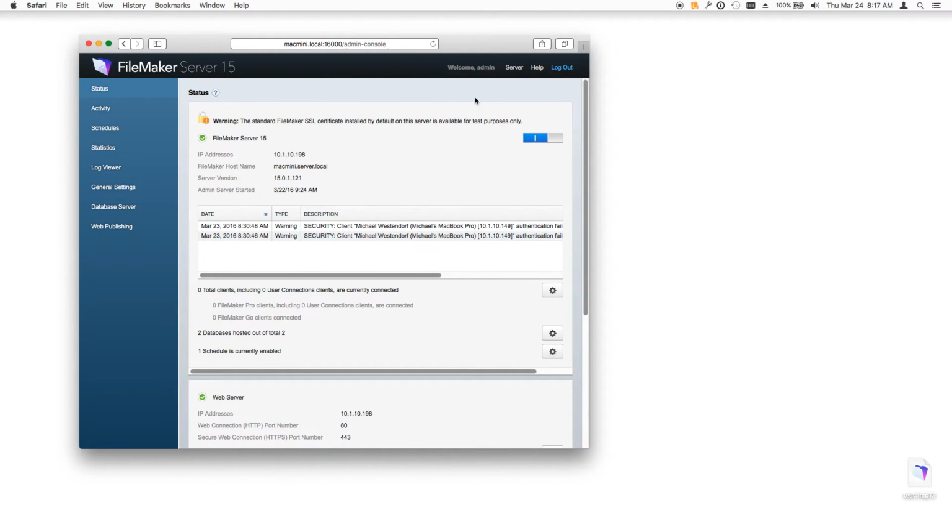And you can see FileMaker again is giving us a nice standard error message here. The standard FileMaker SSL server installed by default. The server is available for test purposes only. It's a nice message there. You can see it logged a warning that I failed, but that is just because the admin credentials were wrong.